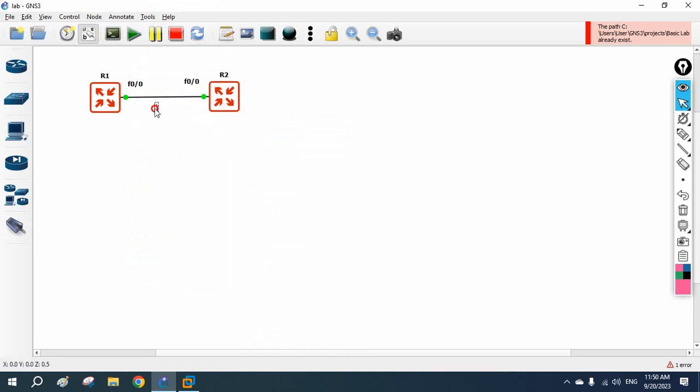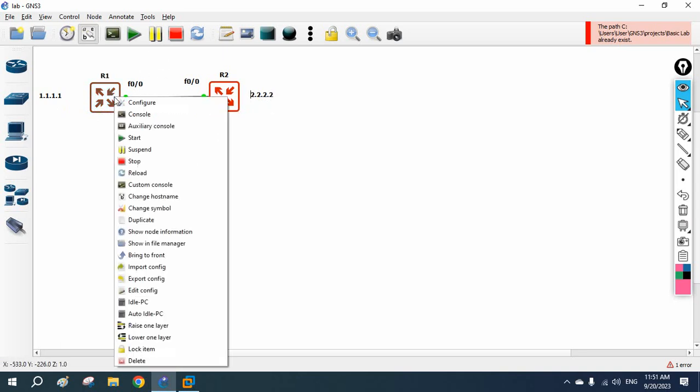So the IP scheme we are going to use here is 192.168.12.0 between these two routers, and here I am going to create the loopback. We will say loopback 1 here, and we are going to assign the IP as 1.1.1.1, and on the other side we will configure the IP as 2.2.2.2. So these are the two routers.